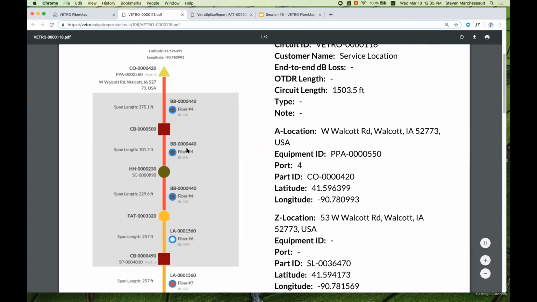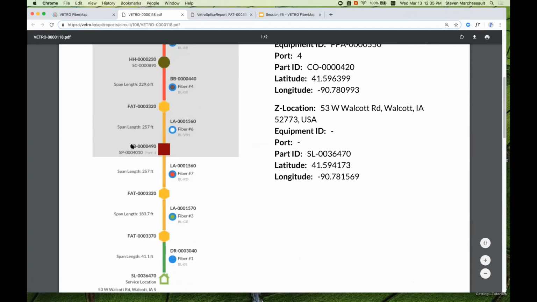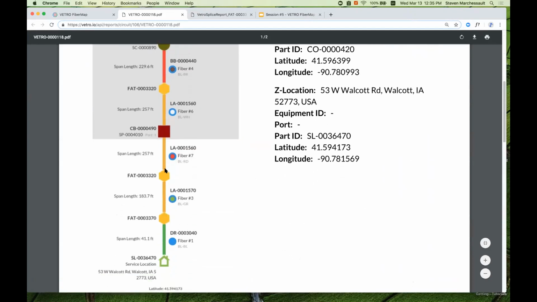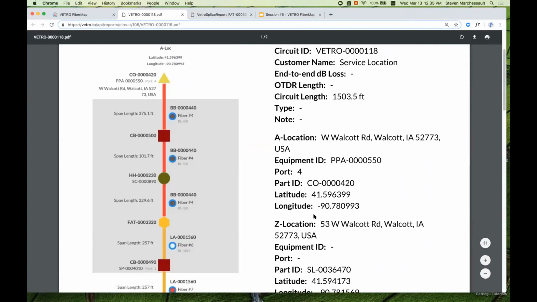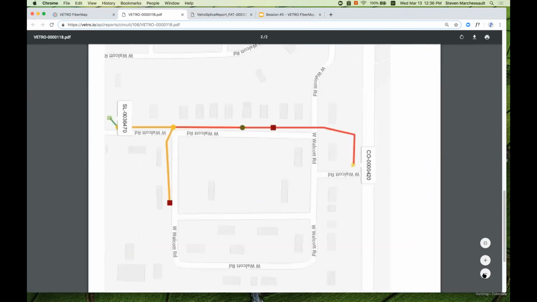And as we go through, we see when we get to this hand hole, we're passing through the splice closure, and that's represented here. When we get to that cabinet, we're connected to this splitter, and we're going out over port 1. And then we backfeed to this FAT, through this FAT, and finally we end up at our service location. And then in the second page, we have a map.